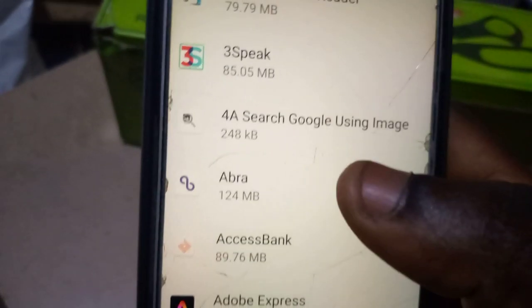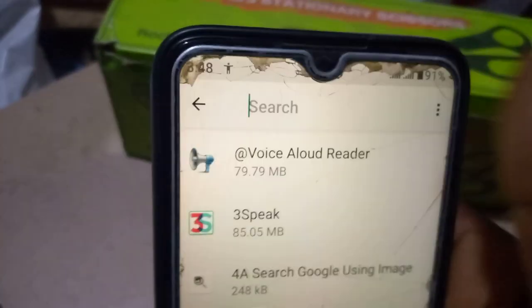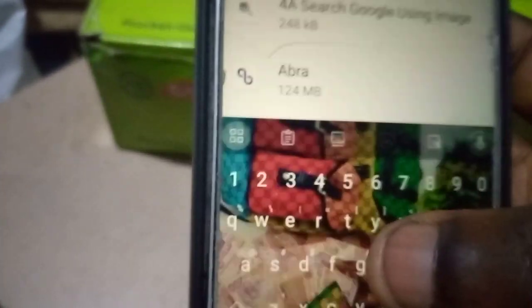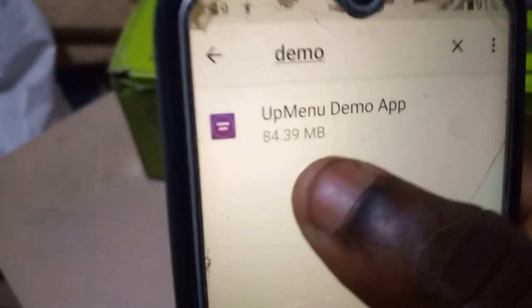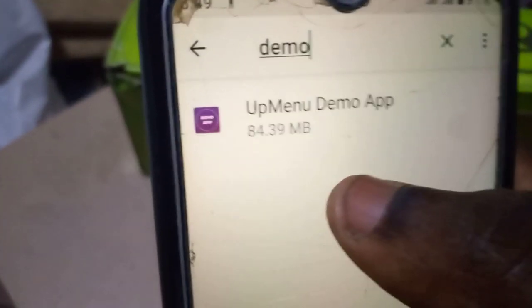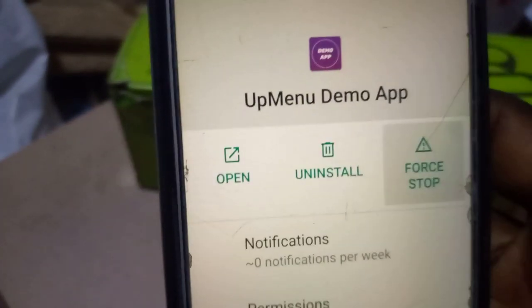After tapping on see your apps, use this search bar over here. Tap on the search bar, then search for FC Mobile. In this video I'll be using this app to replace FC Mobile. So let's say this is FC Mobile. To fix the problem, just tap on FC Mobile, then tap on force stop, then you tap on OK.